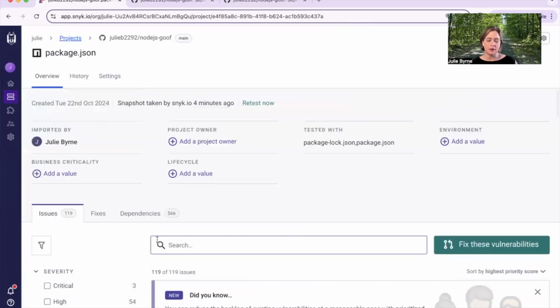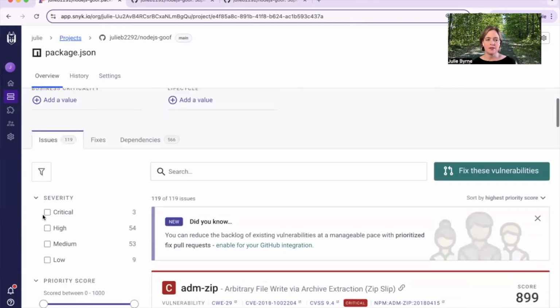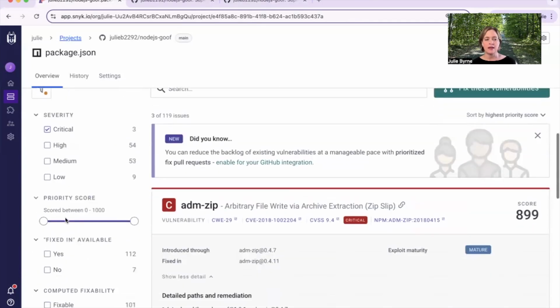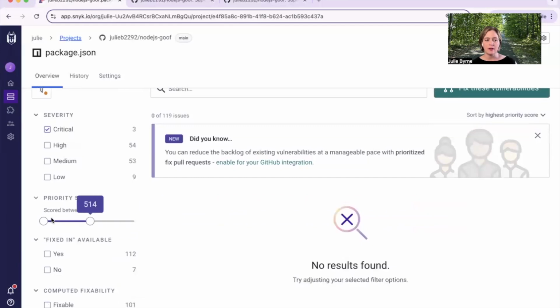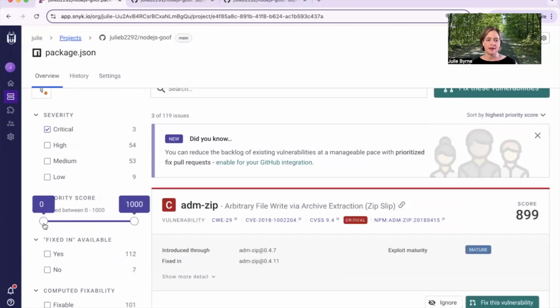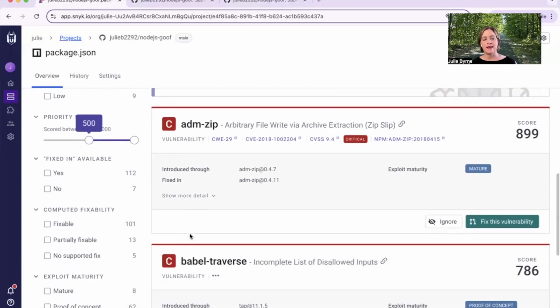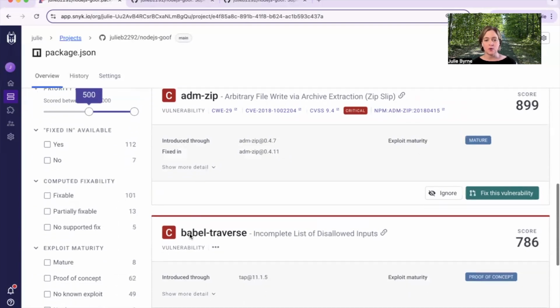In this case, we have quite a few. We have 119. So what I might want to do is just filter to only look at the critical issues as an example. We can filter by priority score as well. If we wanted to, let's say, only look at things from 500 to 1,000, this will narrow down the list of vulnerabilities that we're starting to review and prioritize for fix or ignore.